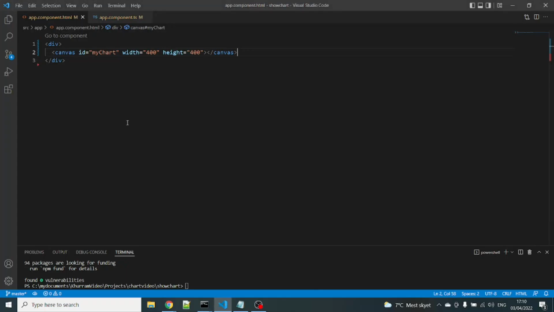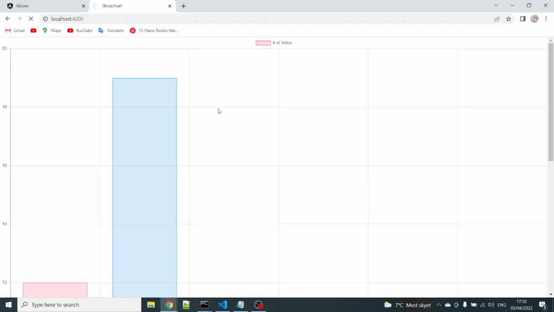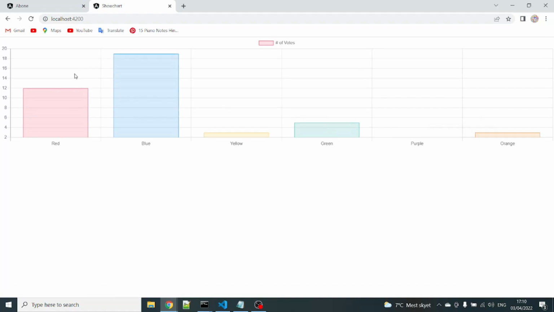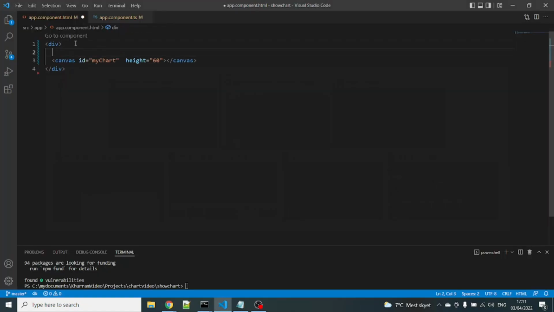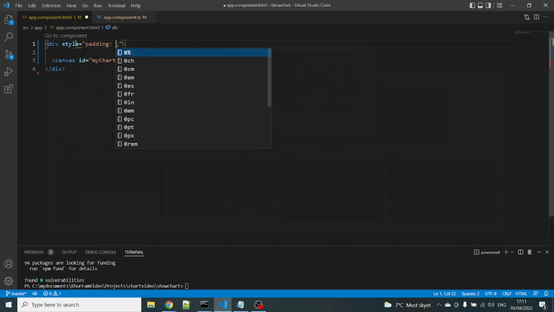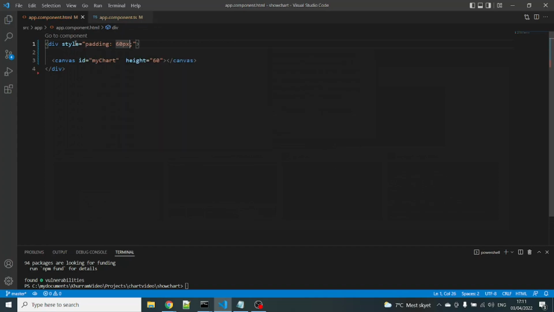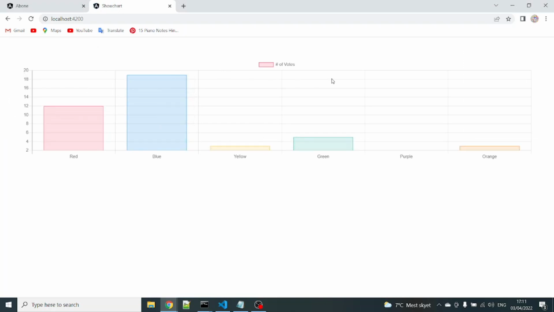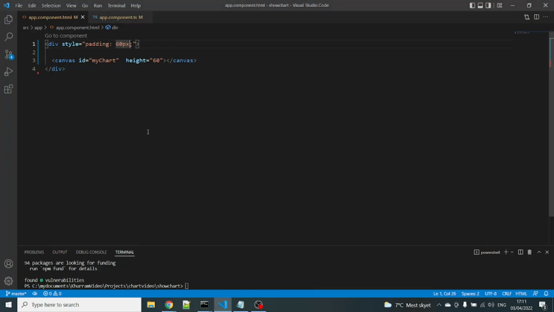Yeah, it's not very good. So let's delete this one, and let's set the height to 60, so we can see the output. Okay, now we can see the output, but let's add a little style here and padding, let's say 60 pixels, so we can see the result. Okay, so now we can see the result. This is our first chart, and it has 1 2 3 4 values, and it's a bar chart.